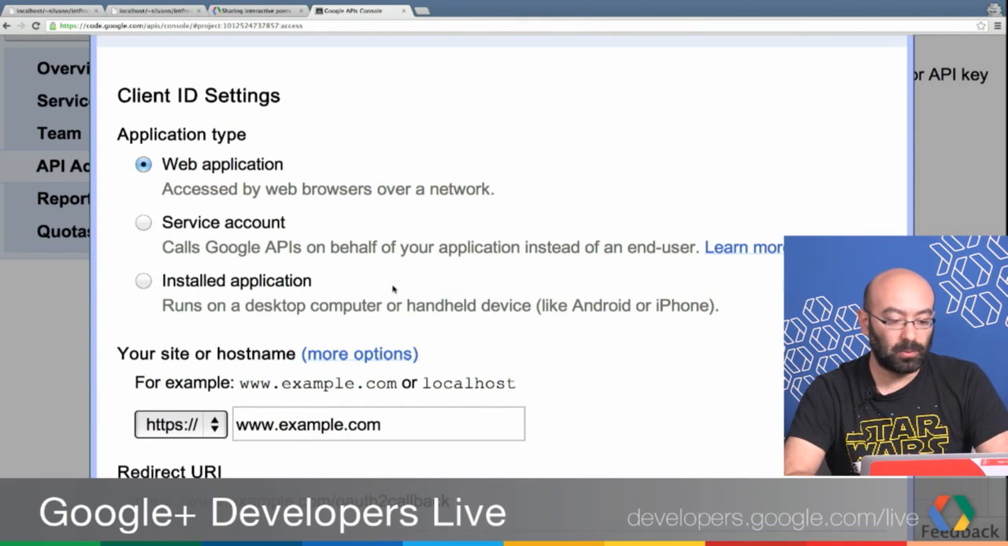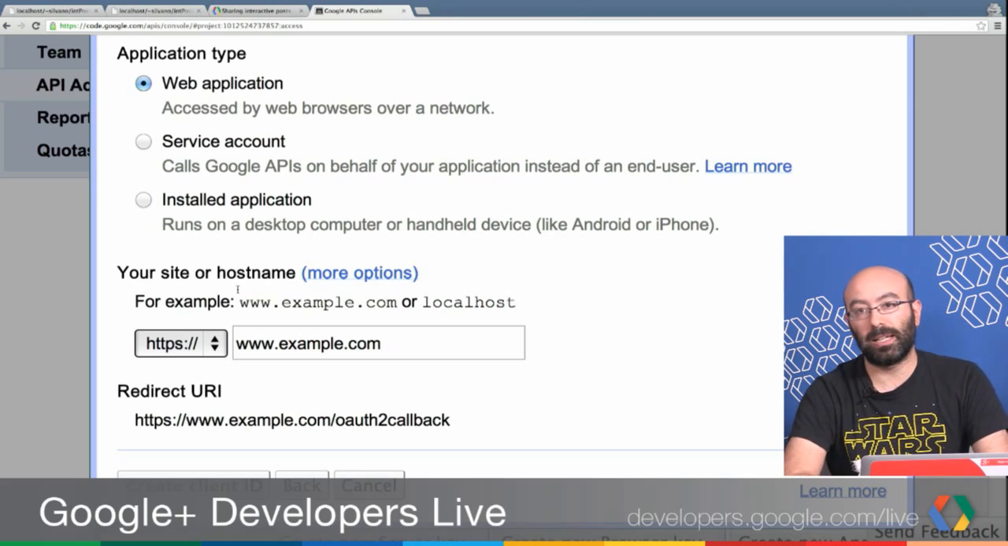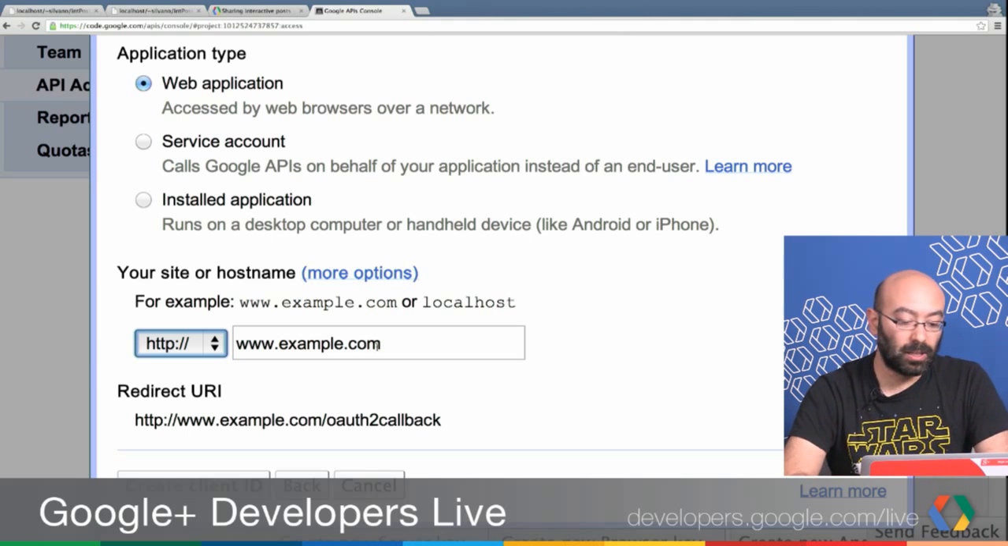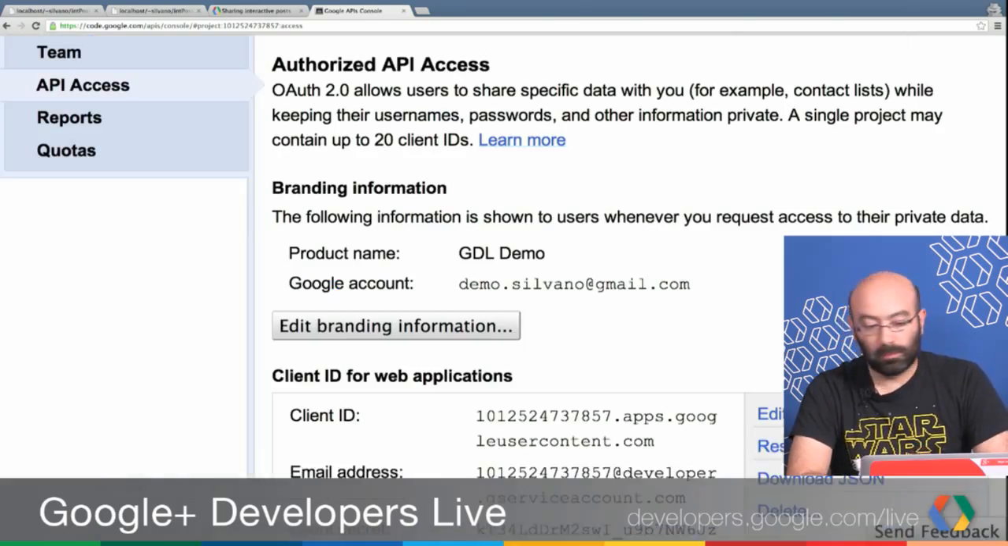In the next window, what we do is choose an application type for our client ID. In our case, it is a web app. What we have to do now is add options for our site or host name, for the JavaScript origins, and the redirect URI. Be careful with the scheme, as always. If you're using HTTP, select HTTP, and if you're using both HTTP and HTTPS, use two entries for both schemes. Our demo is published on localhost, so all we need to do is add localhost here, and we can now create the client ID.